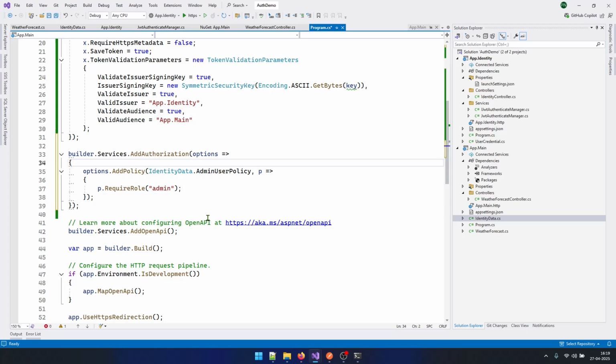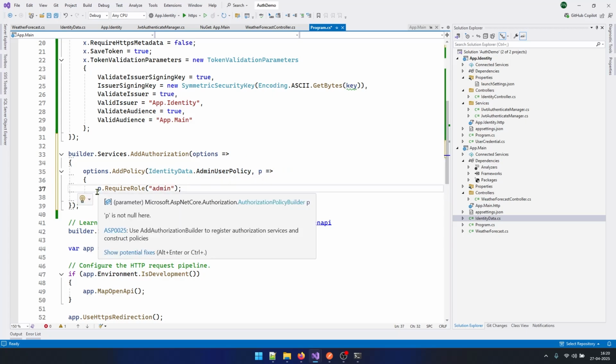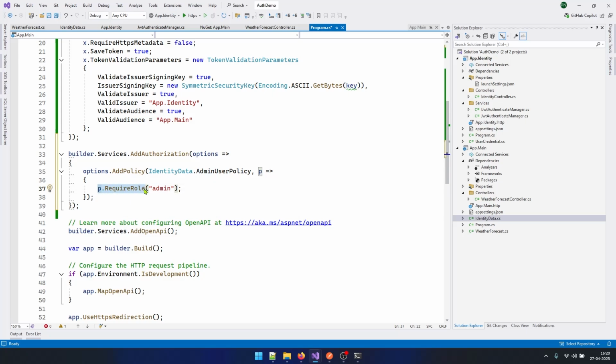So basically what I'm saying, I'm adding a policy with this name, and in this I'm adding a policy. This is our policy. The policy is basically saying requires role. Policy will check if there is a role claim with value admin, right?